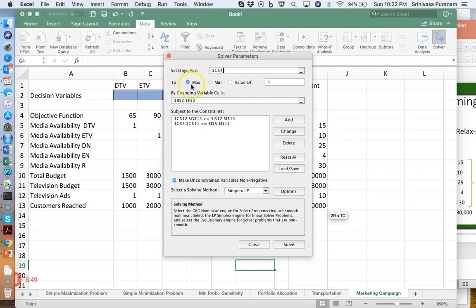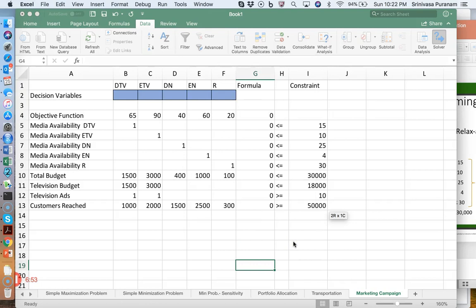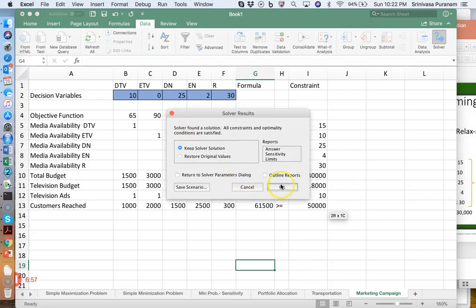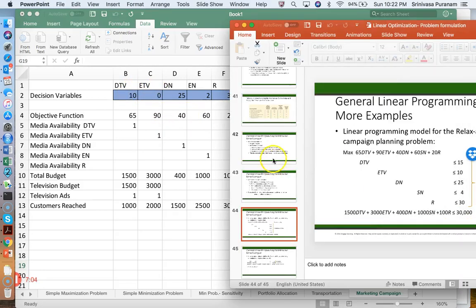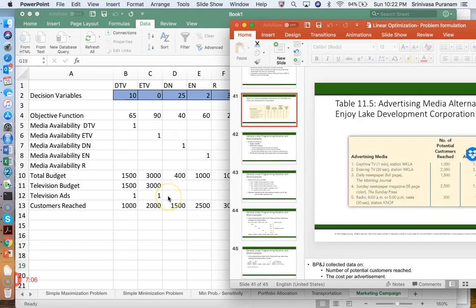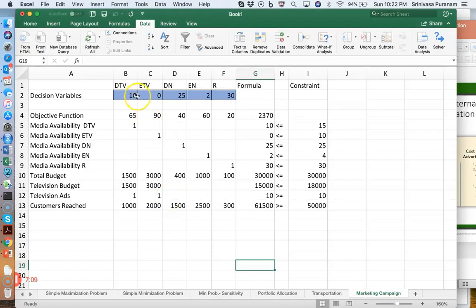Now I'm going to click on OK. All my data is in. It's a maximization problem. Everything is in. I'm going to click on solve. It's going to give me the final solution. And there you go. The final solution says that you take out 10 daytime TV ads, 0 evening TV ads, 25 daily newspaper ads, and 2 weekend newspaper ads. And then finally, you have to take out 30 radio ads. These are the final number of ads that you take out of each media type.